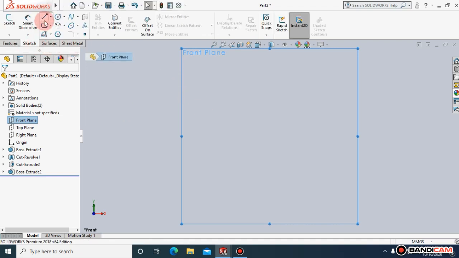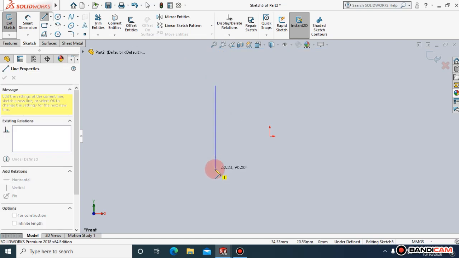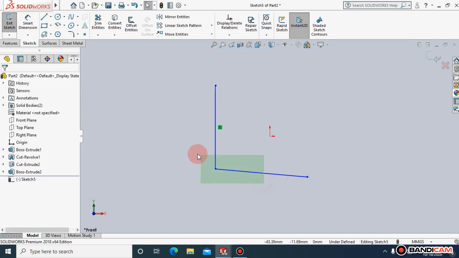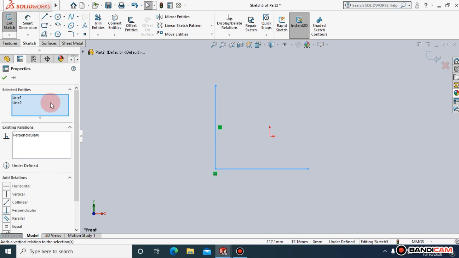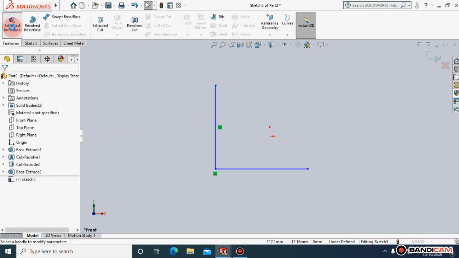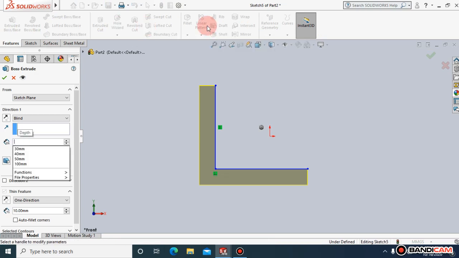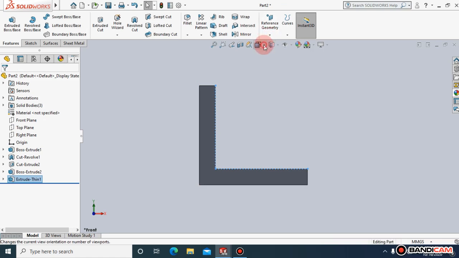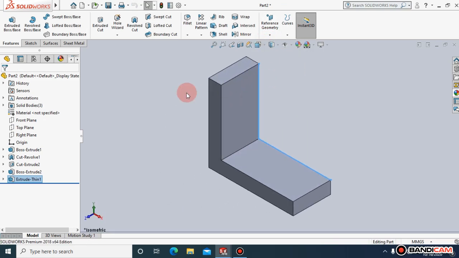Let me draw a line. Select both and make them perpendicular. Let me extrude them up to 30, and okay. Check them in isometric. This is okay.